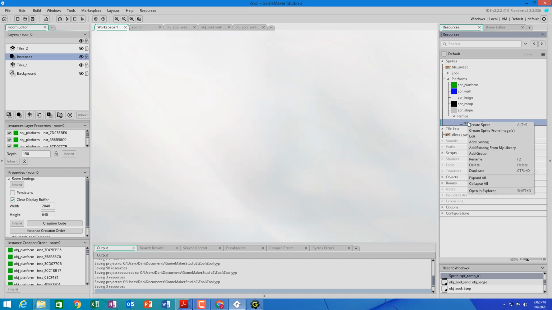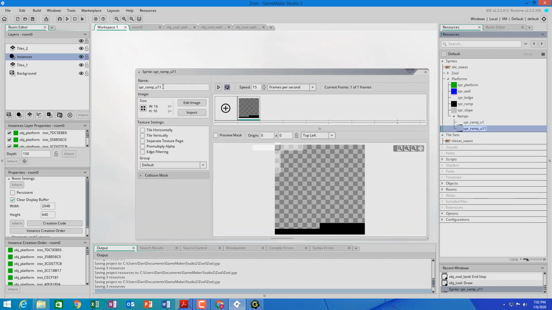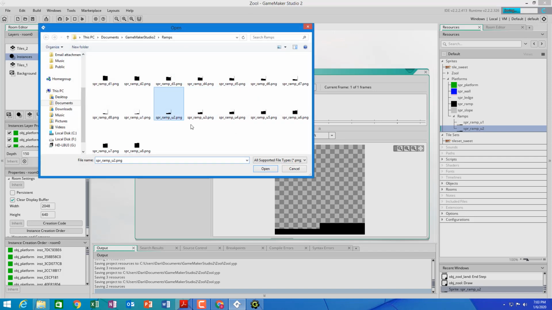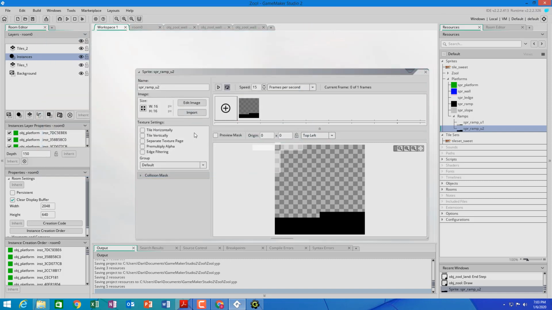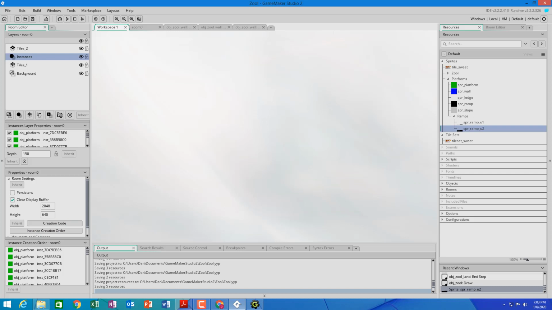And then what we can do is just duplicate this so we don't have to keep setting up the collision mask settings. So I'm just going to say duplicate. And we'll call this one U2. And then we'll import the correct sprite. It's here. It's a little bit taller. And you can see that the collision mask settings were retained, so that's good. And I'll let you do the rest of those.